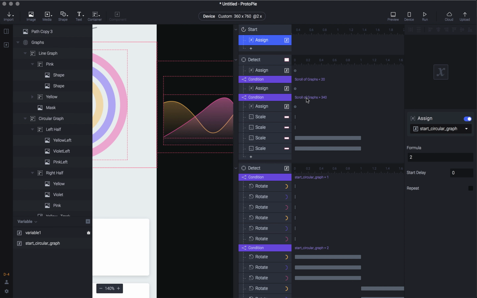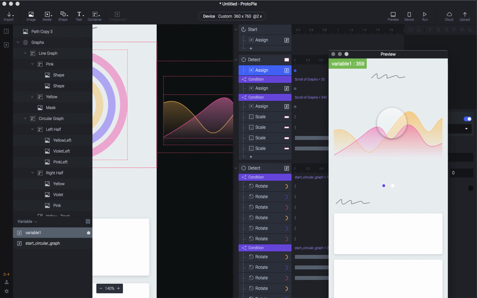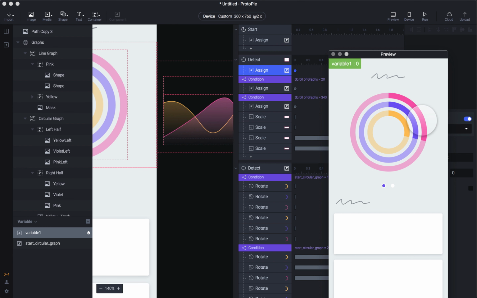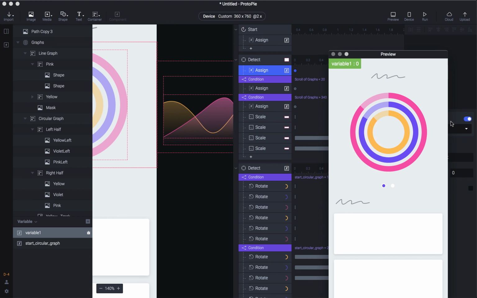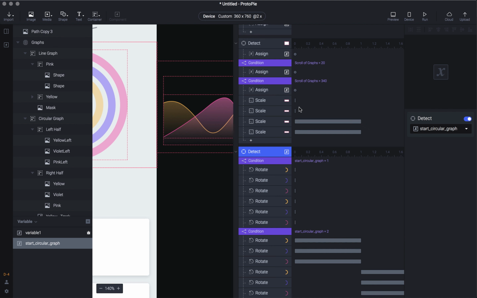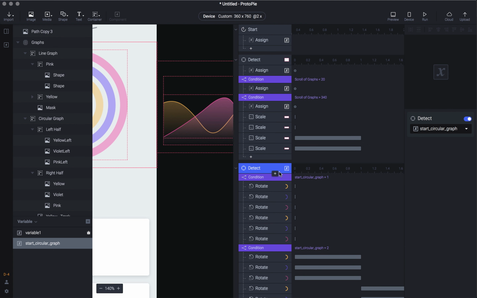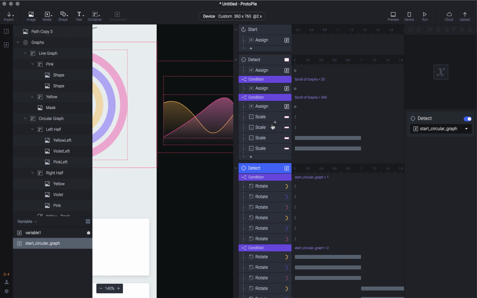So whenever the scroll of graphs is greater than 340, it resets, and then when it starts, it animates. Let's go back here and preview this. It starts. When I jump back here, this animation happens, and when I come back, this animation starts again. So this is how you create reusable animations by using this variable. You can assign this variable from any point where you want to reset the animation or start the animation. All you need to do is assign to that respective value.